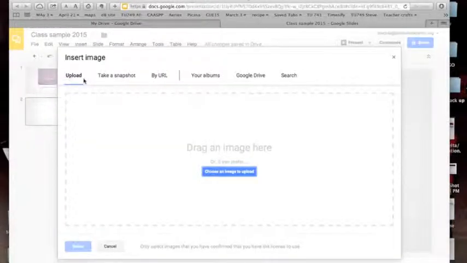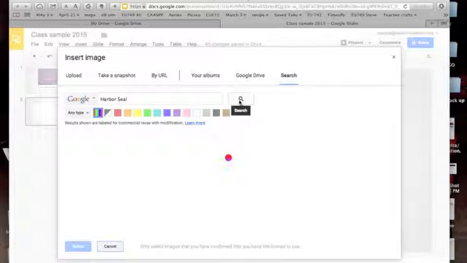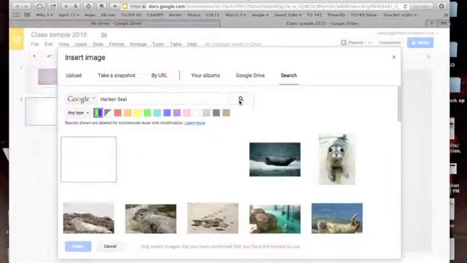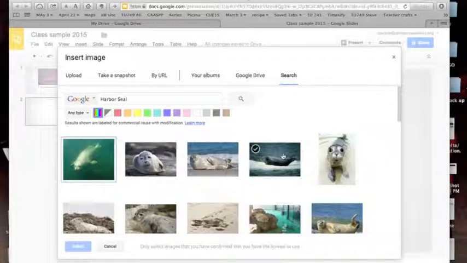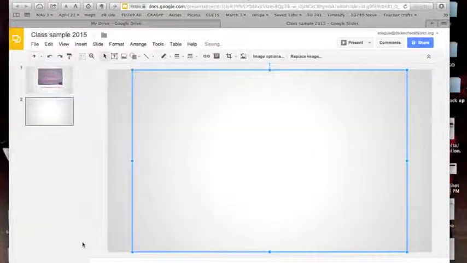If you go into Image and you go to Search, these are all royalty free. I would say use Google, which is the one that's here. And let's do Harbor Seal. We were studying those before. If you wanted like a picture of the harbor seal, you type it in and hit your button. It's going to come up with a few different ones. Let's wait for it. Okay, let's choose this cute guy and select him. And it'll automatically put it on for you.